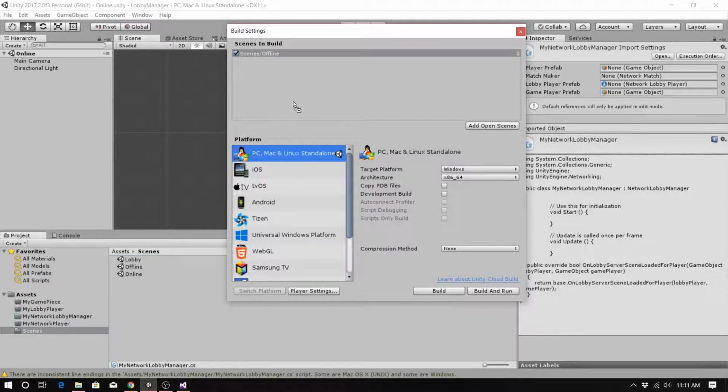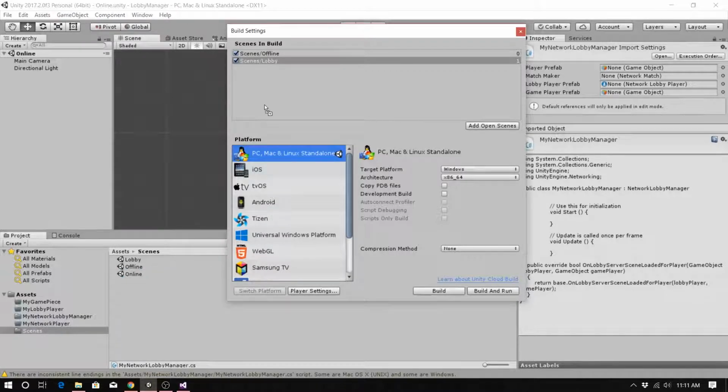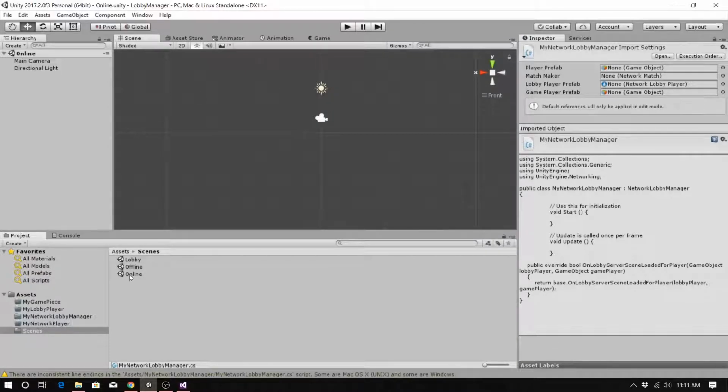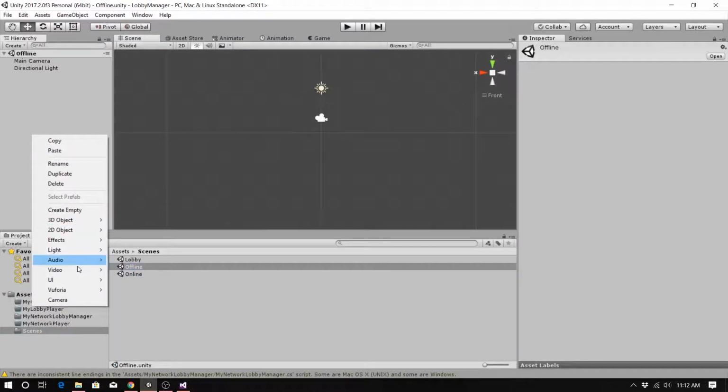Then we're going to do lobby, and then we're going to do online. All right, so now we added our scenes. Then we're going to go to our online or offline, and we're going to create our network manager, but this time we're going to create it with our extended lobby manager.